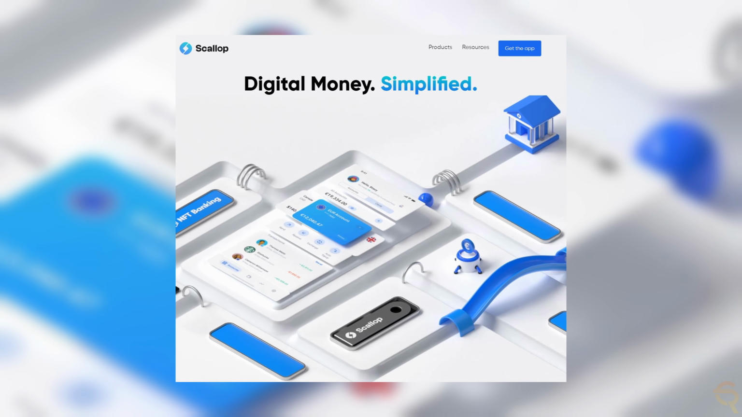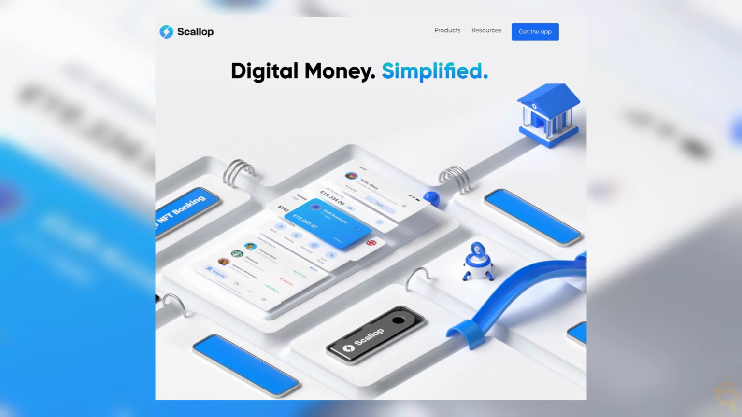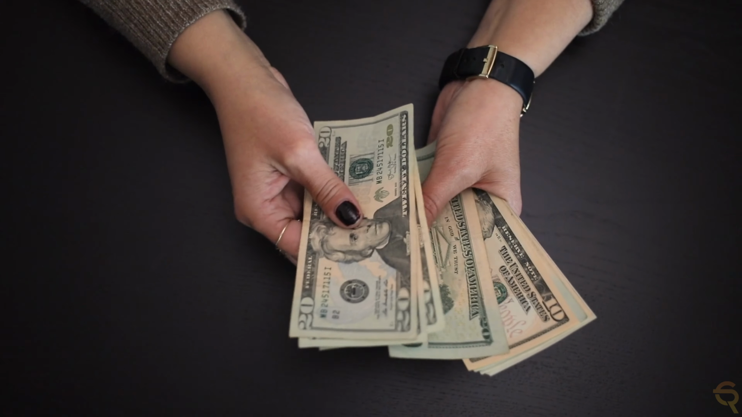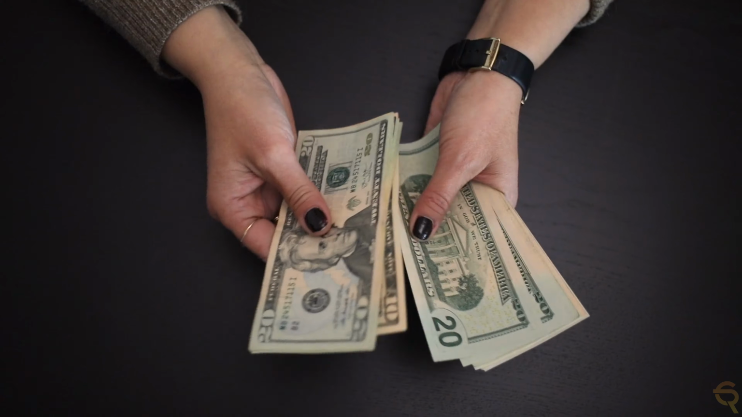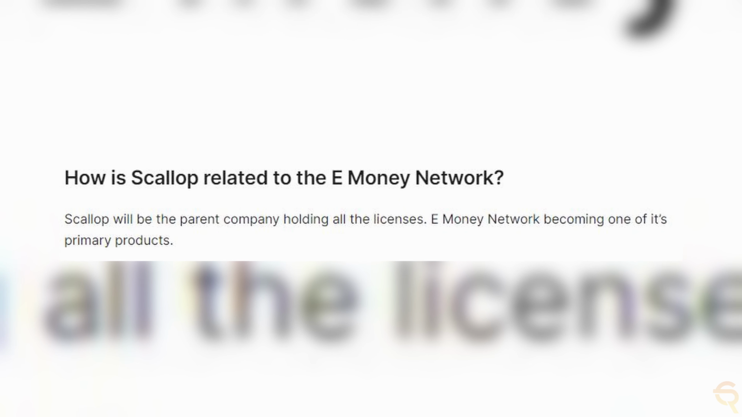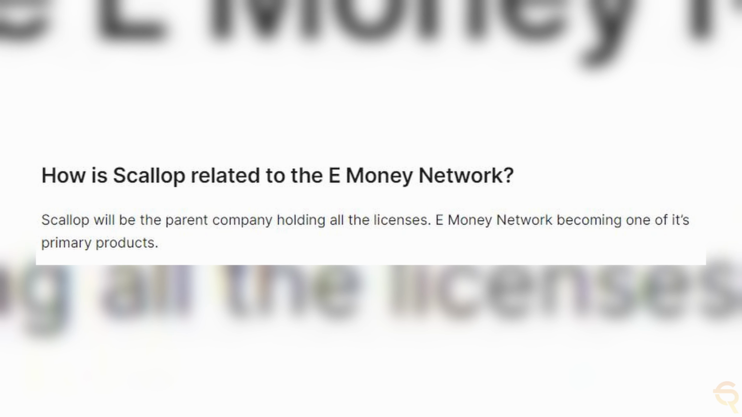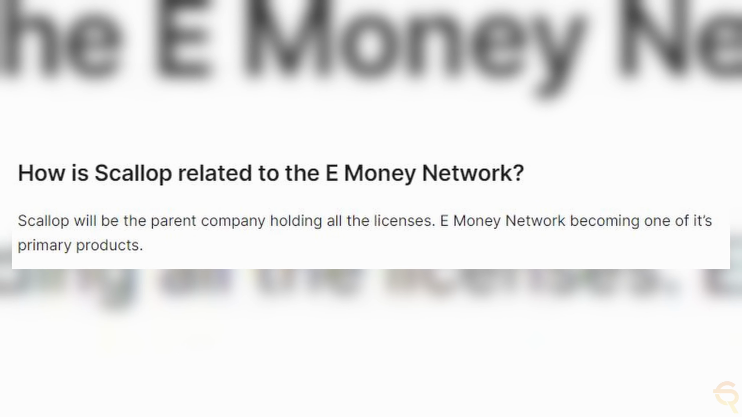To fully understand this project, let's quickly look at some background info. In 2020, Scallop started with a vision to establish an ecosystem in which cryptocurrency users can use their digital assets freely without any of the obstacles that currently hinder their adoption and usage. Scallop is a regulated neobank, and what's important to know is that Scallop will be the parent company holding all the licenses, having eMoney as one of its primary products.